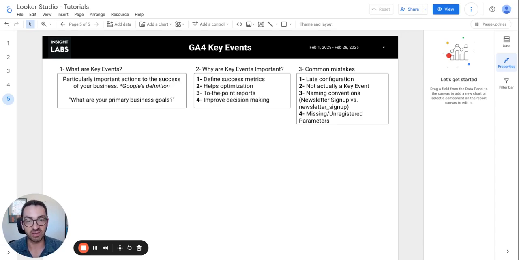Or naming conventions. Let's say newsletter sign up and newsletter underscore sign up. These practically look similar, but there's a difference. The first uses an uppercase, and the second is all lowercase. GA4 favors lowercase, so it is case dependent. Be aware of it.